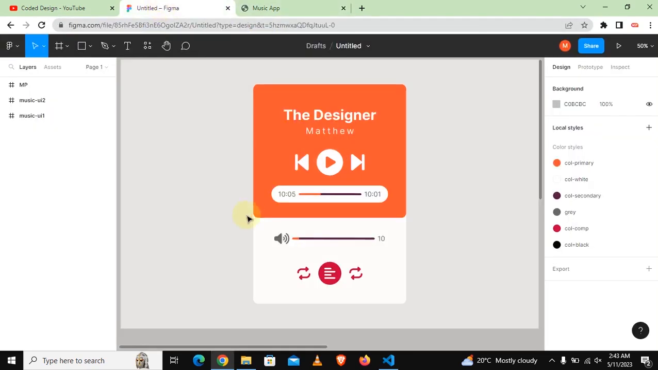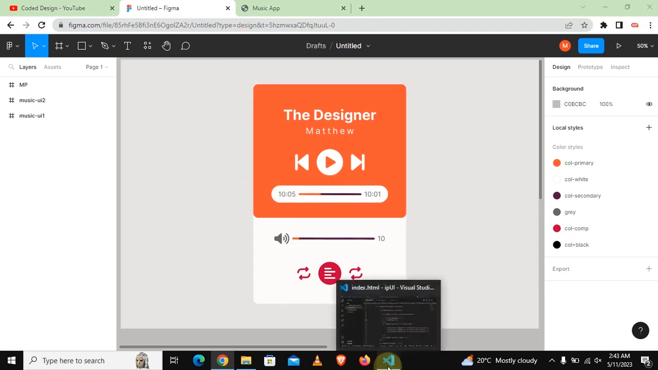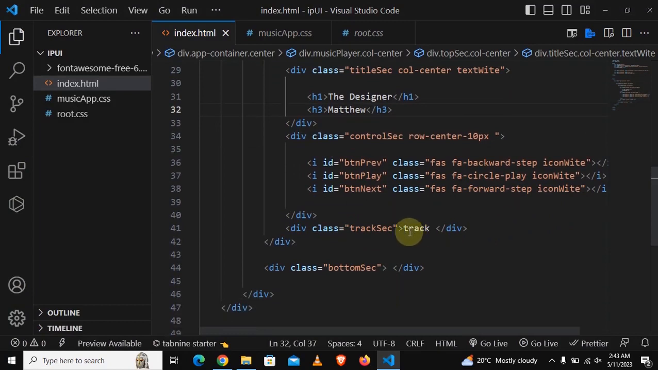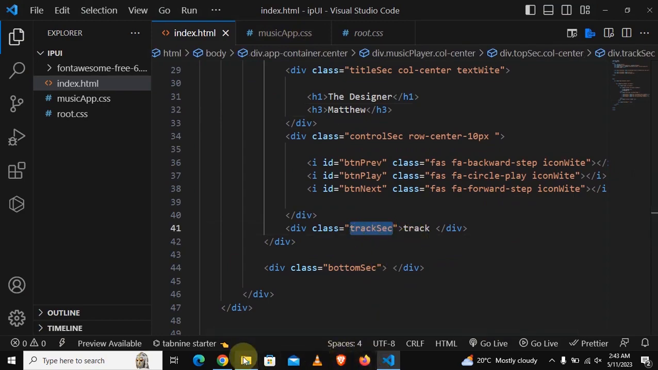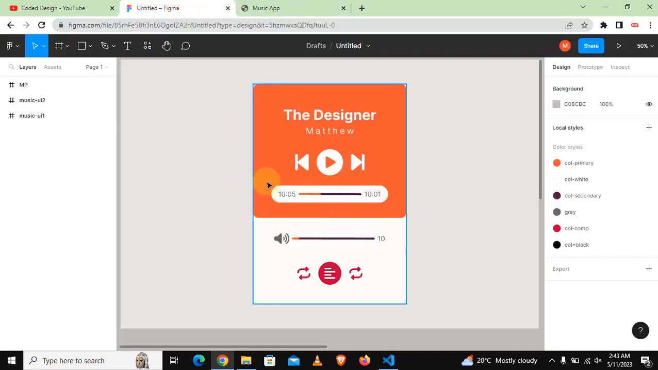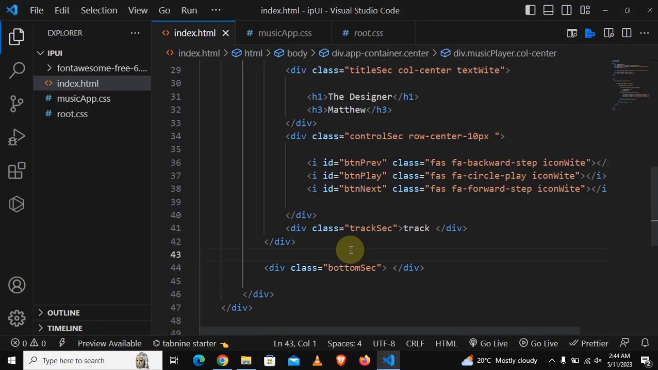Okay, now let's design this part. So this part, there is a div element, a container. What is this part in terms of the mockup? Let's see. In terms of the mockup, that part is a track section. Okay, here it is, a track section. So we already got that container as the track section. Let's quickly style this part. Now we are going to take the track section.